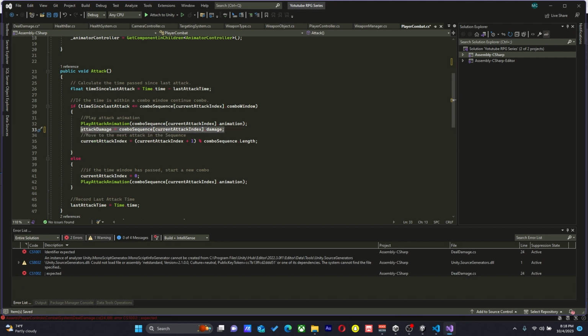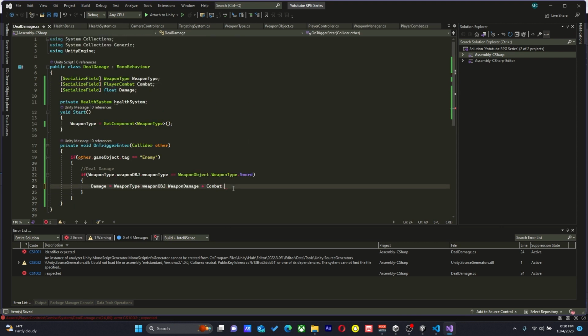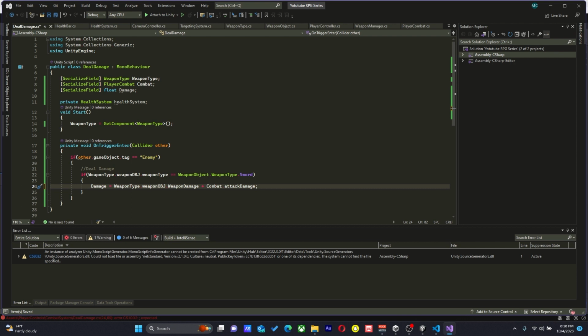And we'll do that even for the else statement, else that play attack animation. Then we're going to do it right there. We're going to do it in those two places. So we'll put it here and put it there. So we're getting the damage from our attack sequence. So when we go back to our deal damage script, we'll say combat system dot attack damage, because the attack damage will always be passed there correctly.